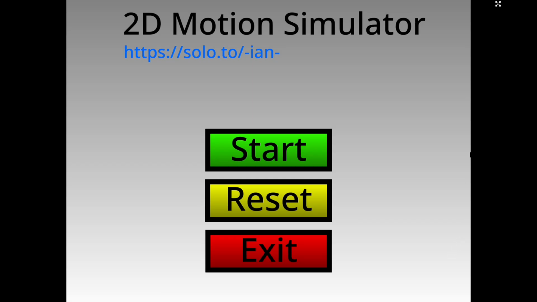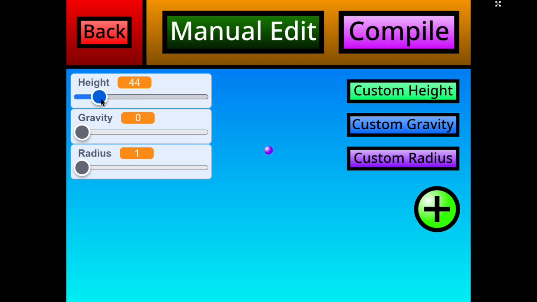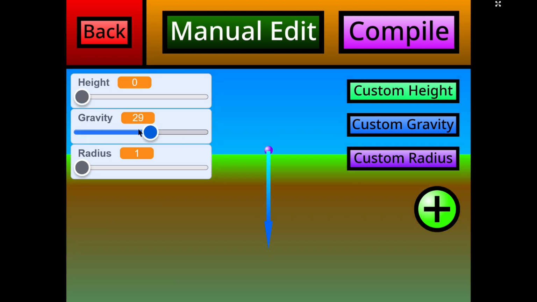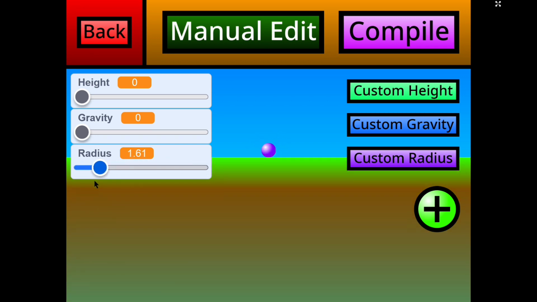Okay, so here's the 2D motion simulator. To get started, you have to click this button here to start it. And once you open up the project, you're given a lot of options here. So for example, this one is to customize the height of the ball, or basically how far it starts up. This one is gravity, which pushes it down. And this one is radius, which doesn't really do anything. It just makes the ball look bigger or smaller.